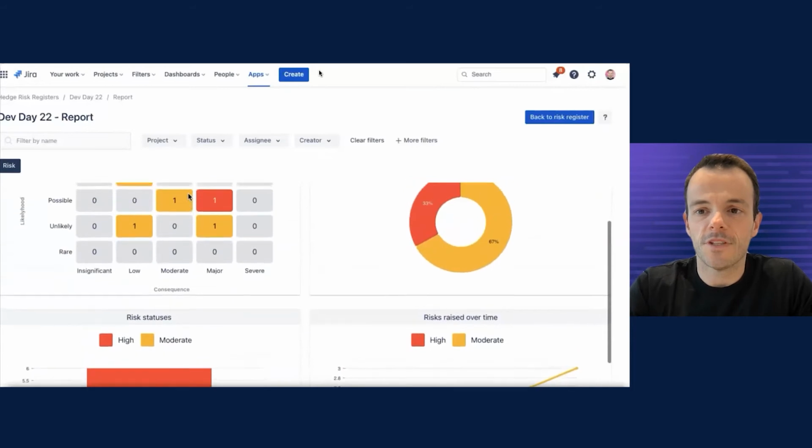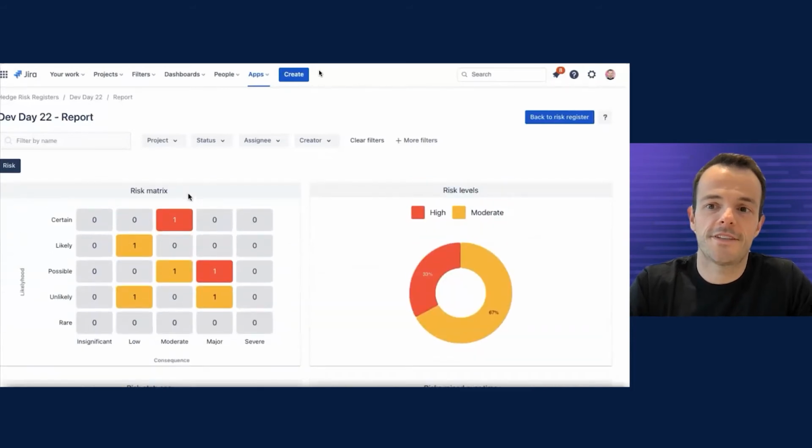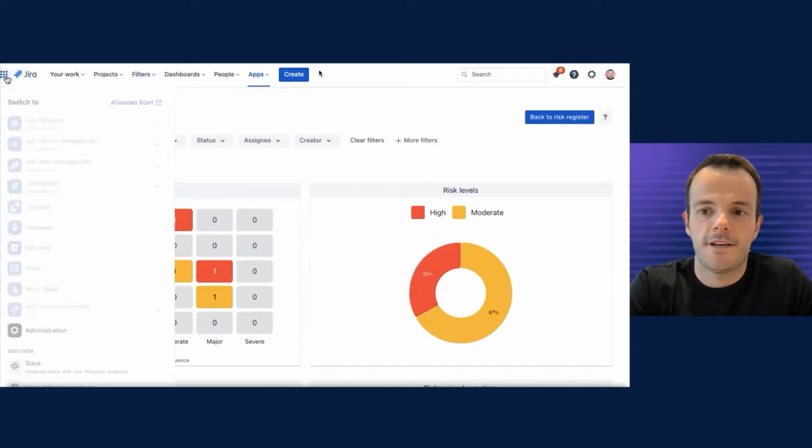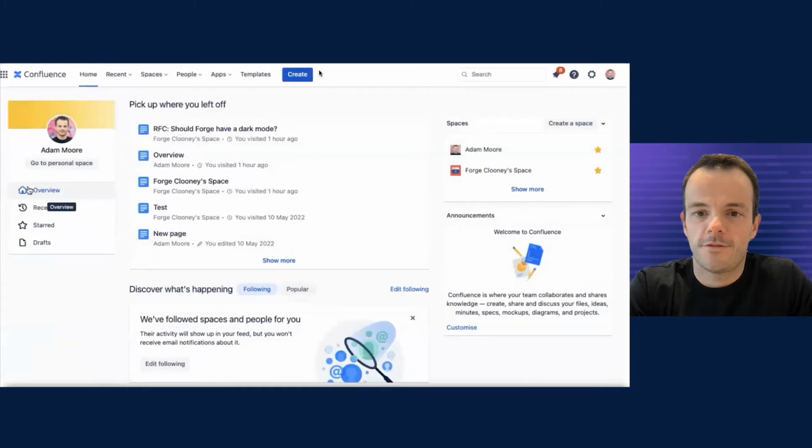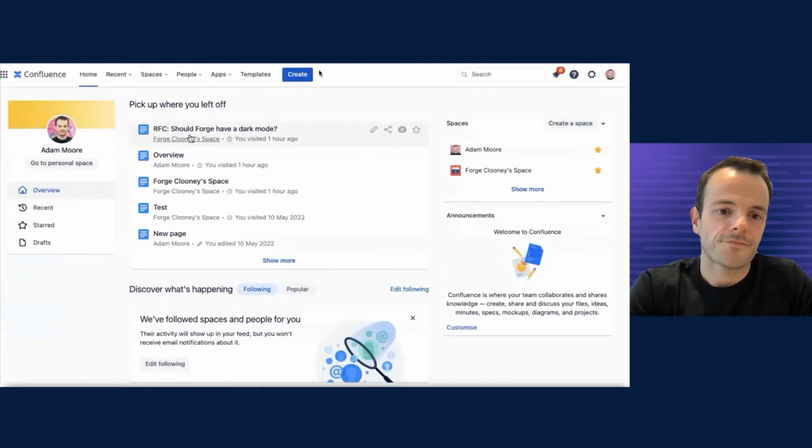So just a great example of how you can extend Jira to add this sort of extra functionality. And it's great that your risk register can live where you're already managing the rest of your work, rather than some of the dodgy spreadsheets I've definitely been guilty of using in the past.